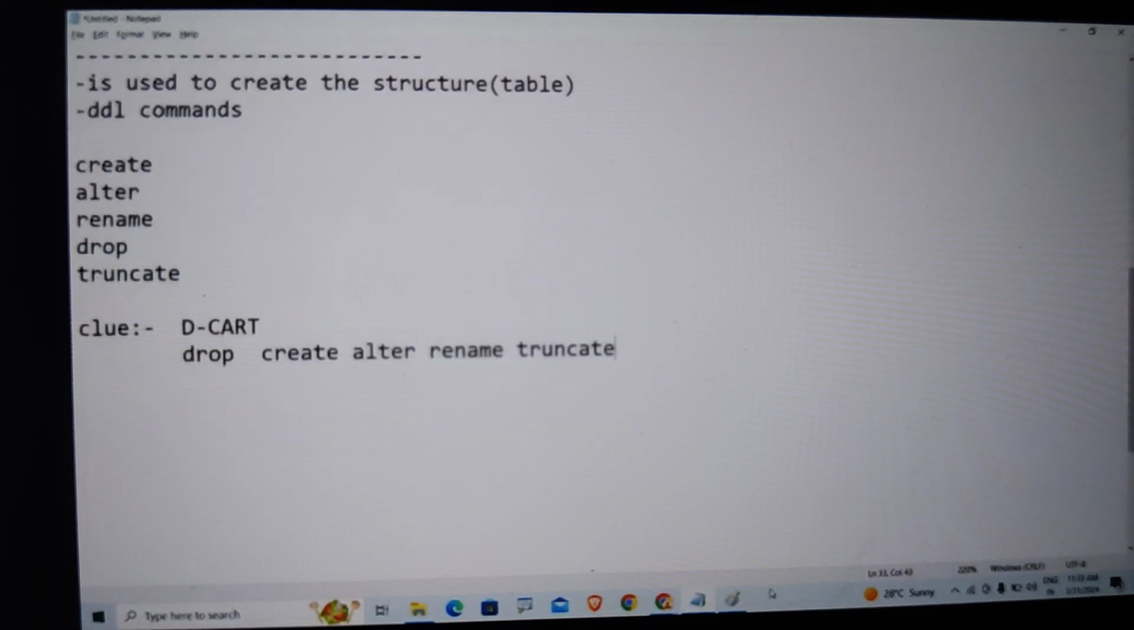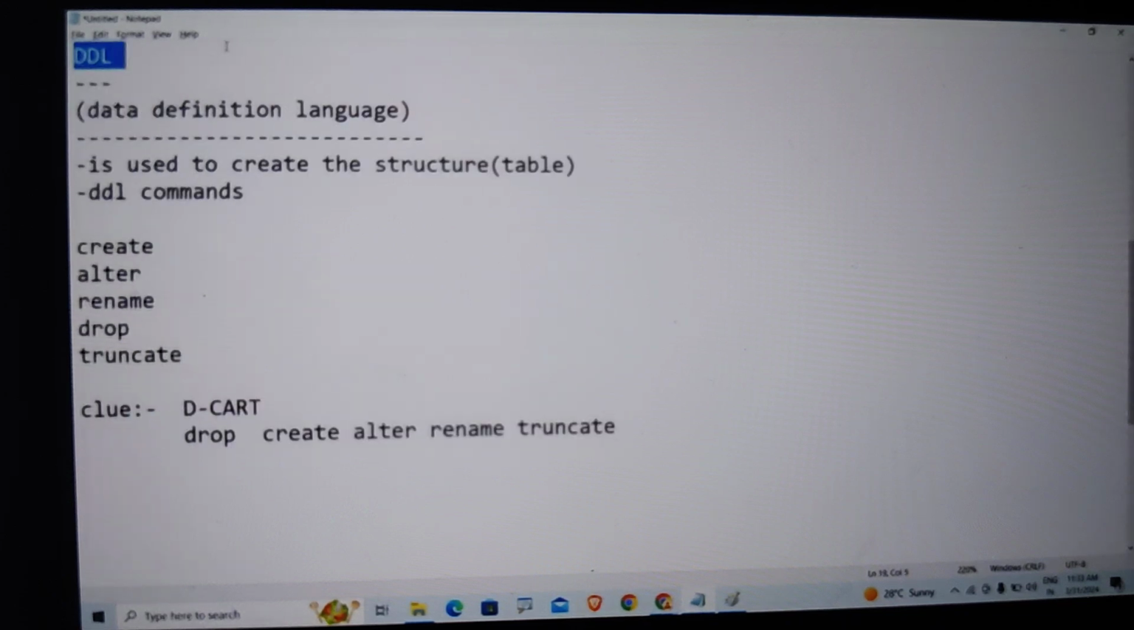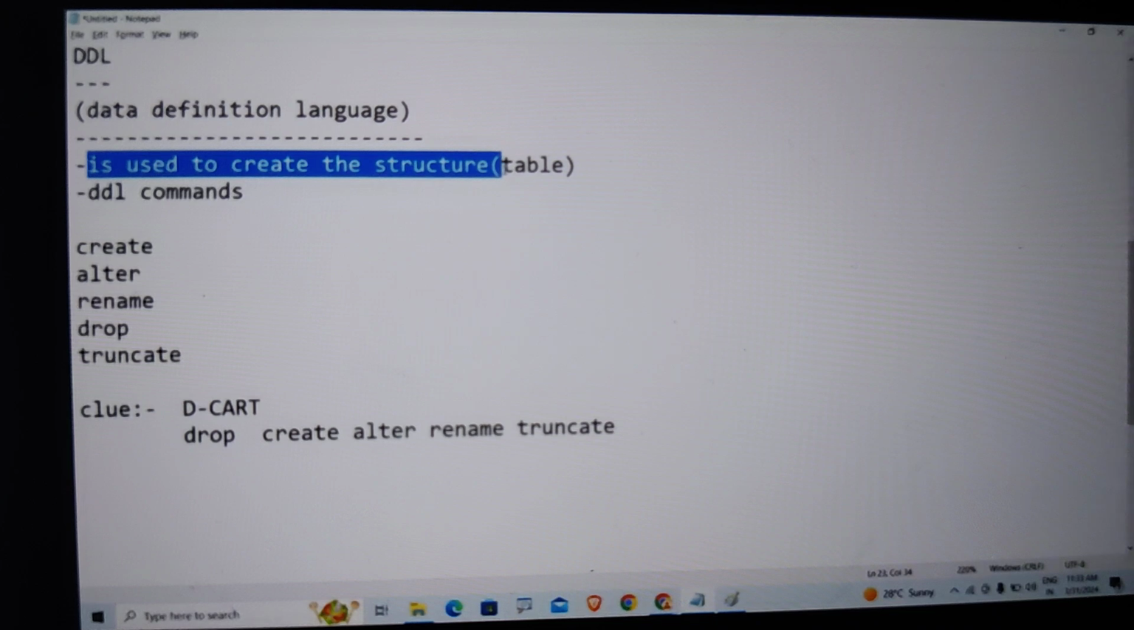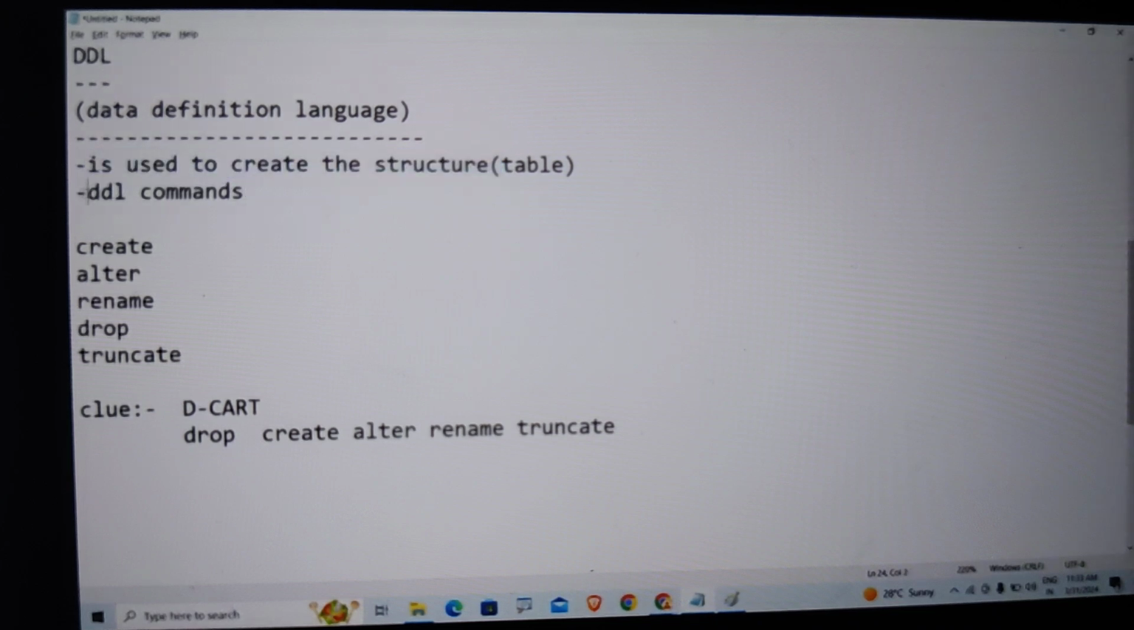Is it easy? So what is the DDL? Data definition language. Okay. What is the next point? It is used to create structures in the database. Yes. So for that, create a structure, rename the structure, drop the structure, all the activities we can do to maintain the structure. So for that we have DDL commands.